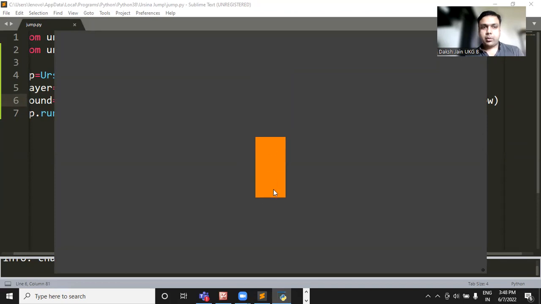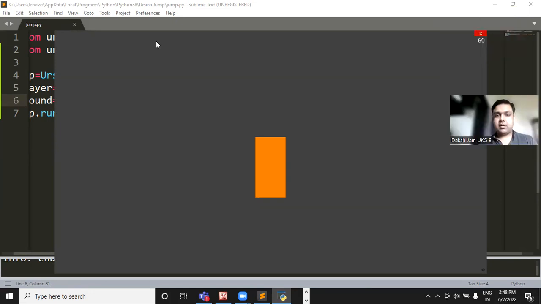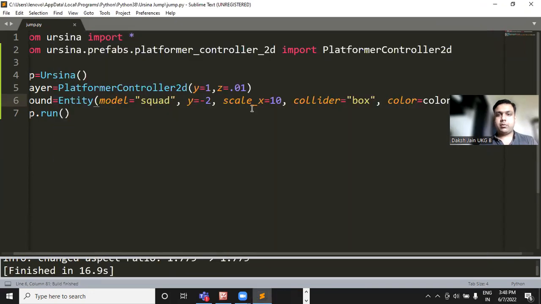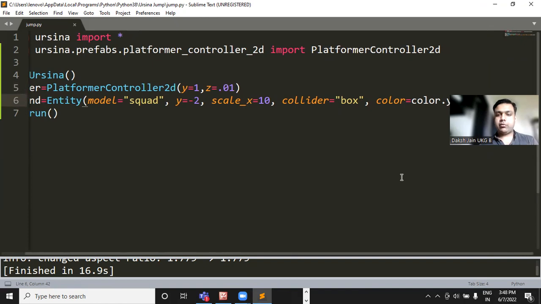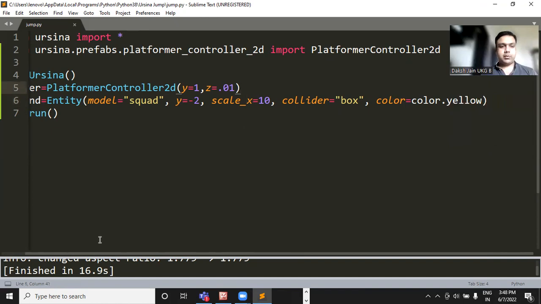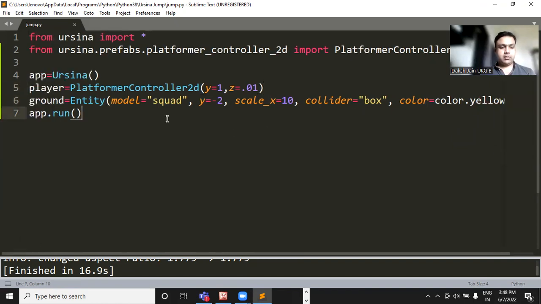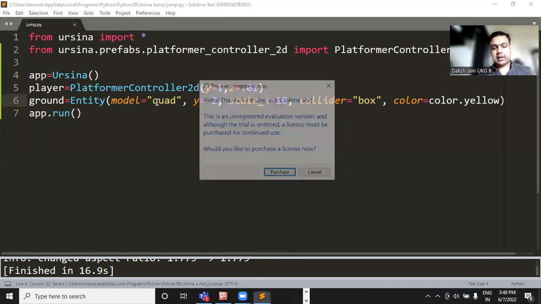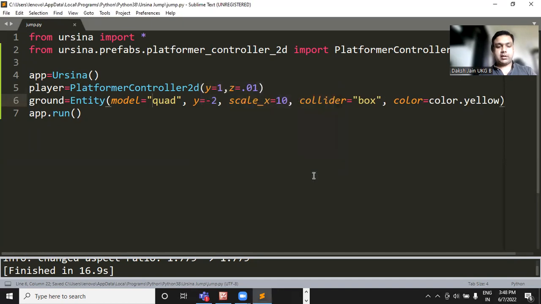So see, now we are able to see the player, but that ground is not visible to us. Why is it so? You know, that ground thing which we just defined the code for, it's not visible to us. Is it something we missed here? Y is equals to -2, scale x, then collider is equals to box, color is equal to color dot yellow. Everything seems to be perfectly fine. Then why? Okay, it is squad. It should be quad, right? That's the error. That's the mistake I made.